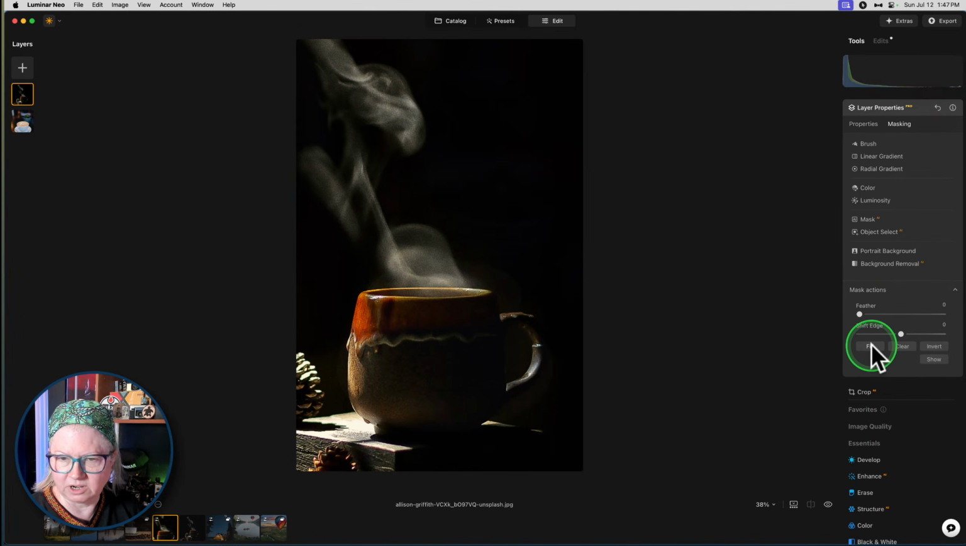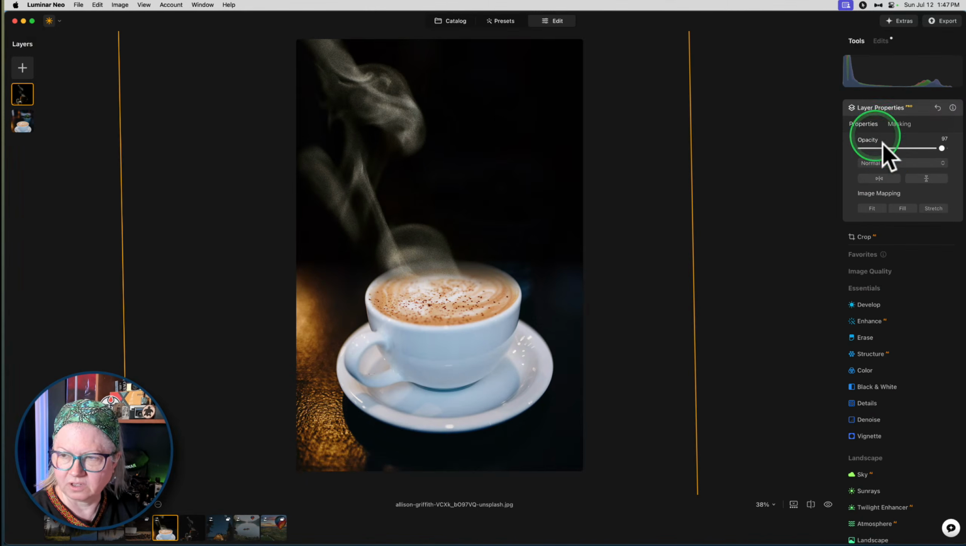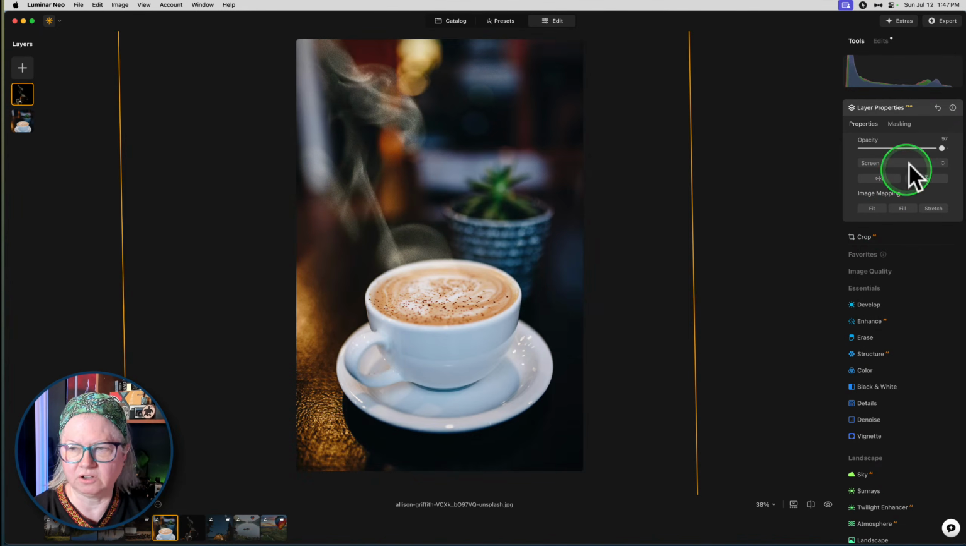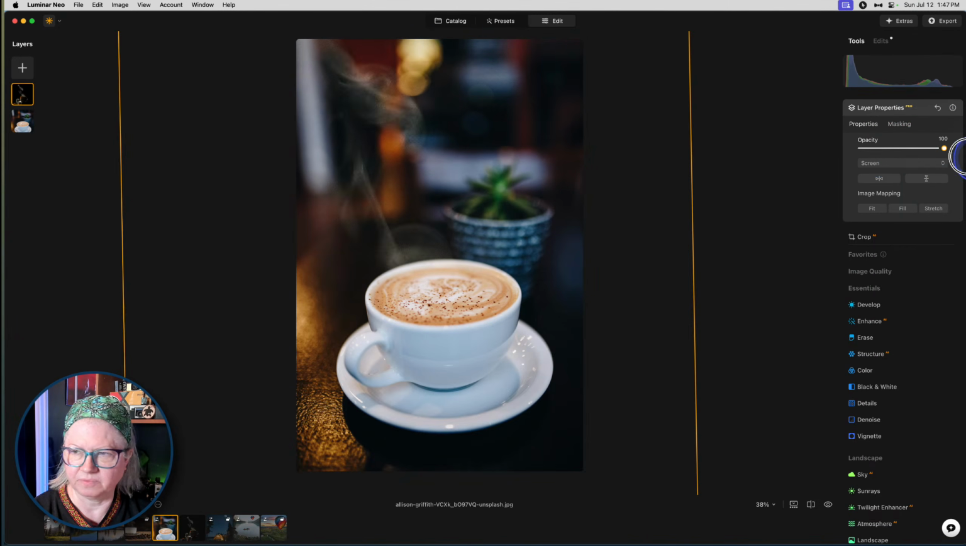And what I did was I masked it so it was only from here up. And then I changed the blend mode to screen. Okay, so what happens is then it's only showing the steam, not the black. Okay. Lighten would have worked as well. So either of these, but screen had more of the actual steam showing up.